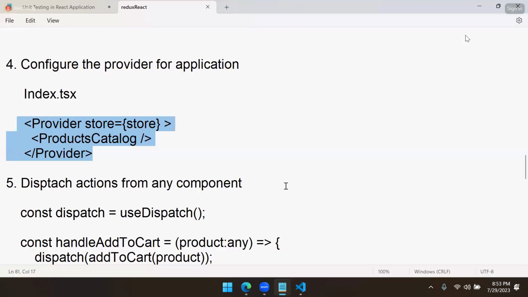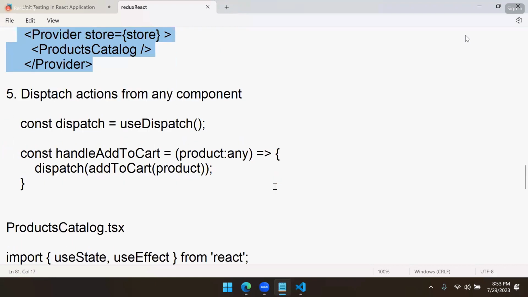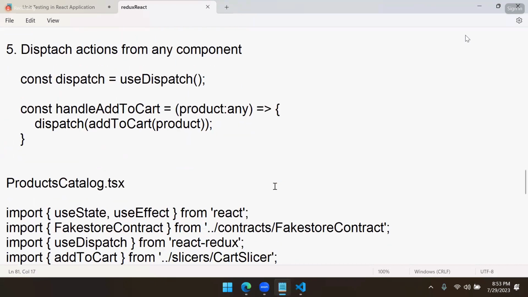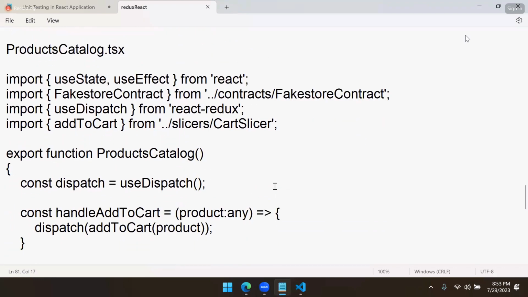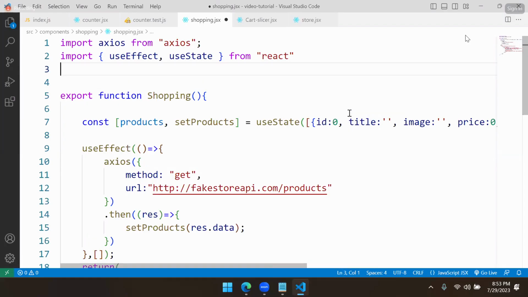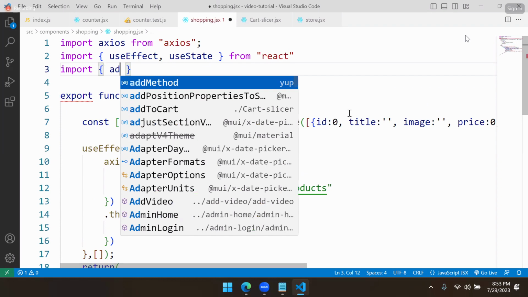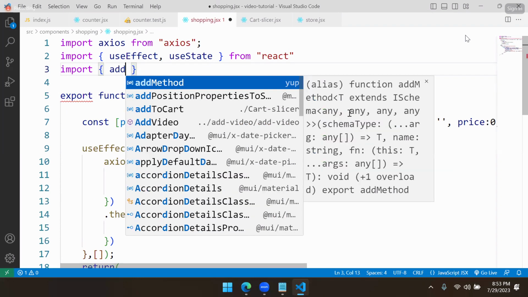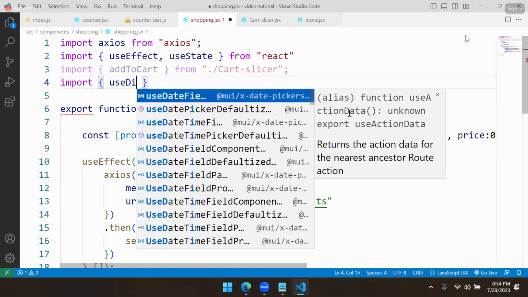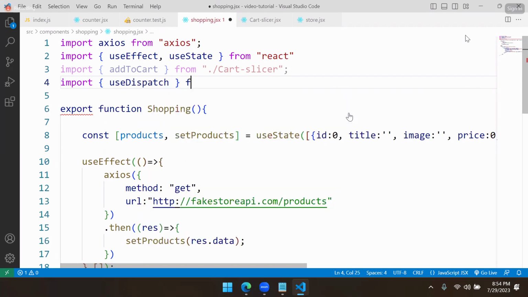So next step, what we have to do: dispatch actions. We need to configure this. This is our product now. In the product component, we have to use dispatch from which location? Redux store. And you need the cart slicer. So we need two things here, add to cart and dispatch. So here we will import add to cart from cart slicer, and we have to import useDispatch from Redux store.